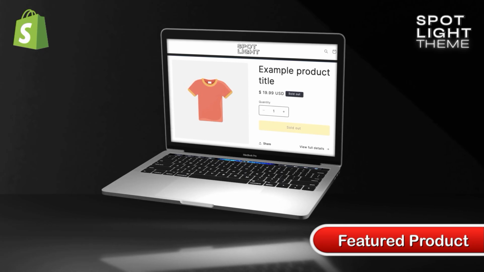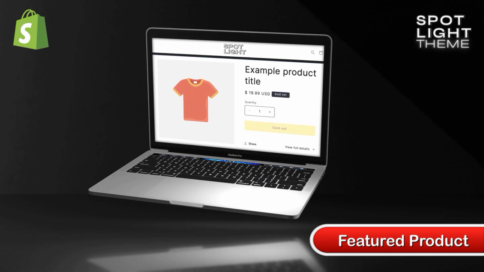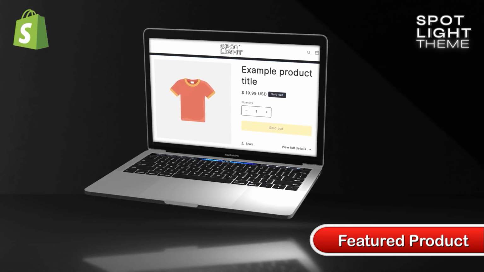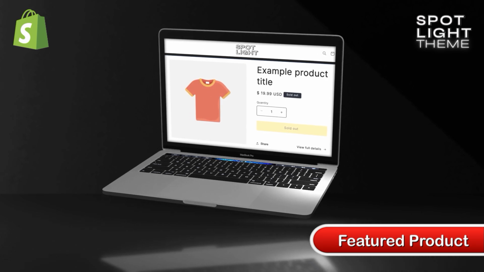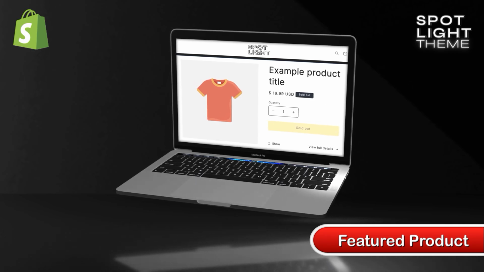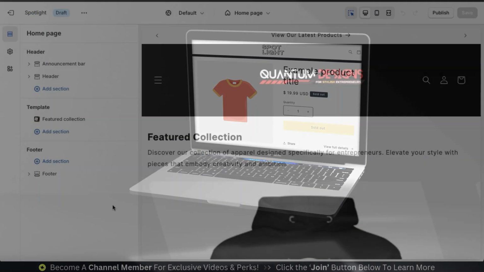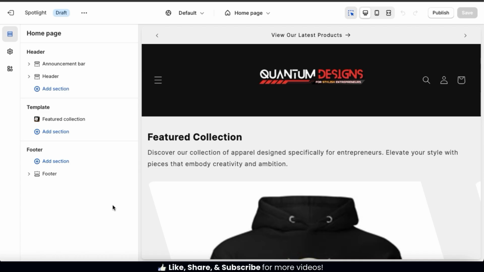A featured product section prominently displays a selected product on your homepage that can be easily viewed by shoppers. This is a great way to drive sales to a specific product, whether it's a new arrival, bestseller, discounted item, or just a popular product you wish to highlight. So from the theme customization menu, let's go to the template section from the menu on the left.